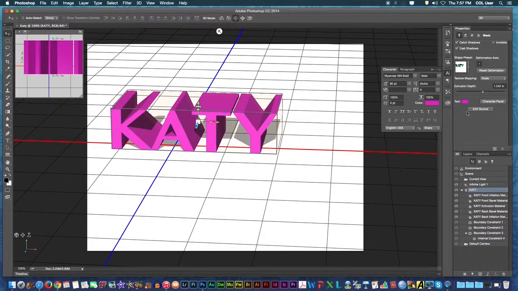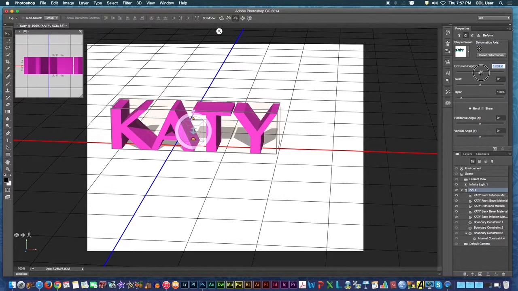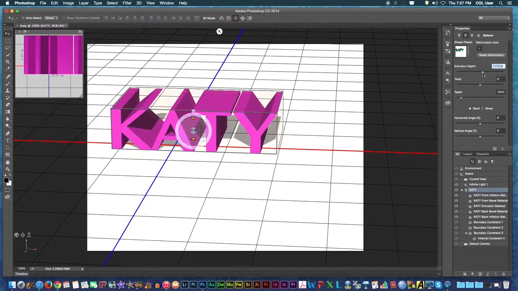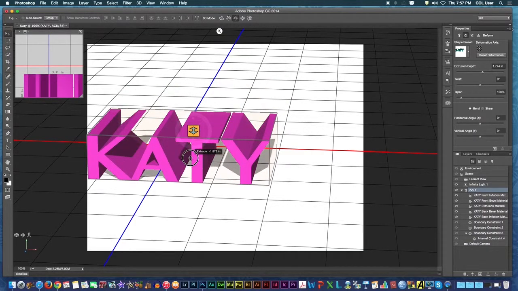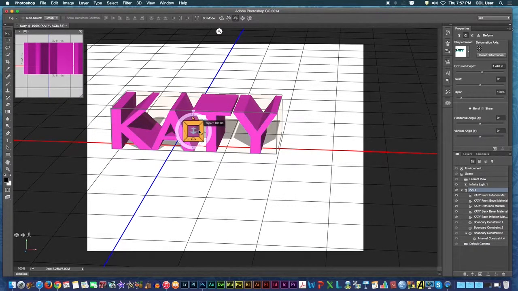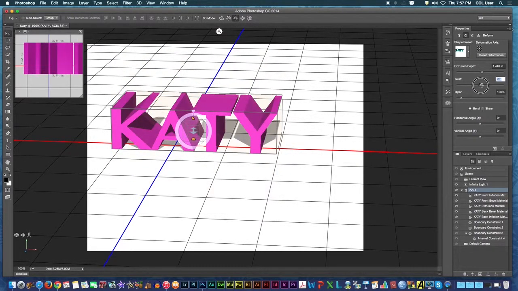The next option in your properties panel up here is the deform option. And this is where you can also change the depth here as well. To change the depth, you can also use this inside box here with the two arrows, and if you go up, it will take it back, and if you go down, it will bring it forward. You can also twist the extrusion left and right.